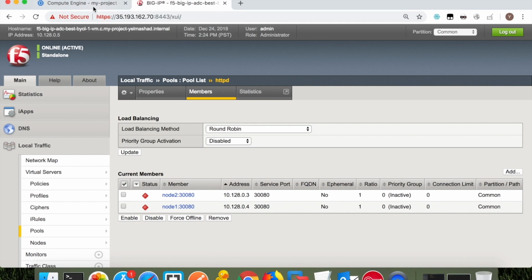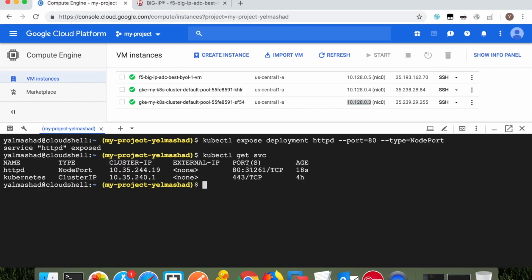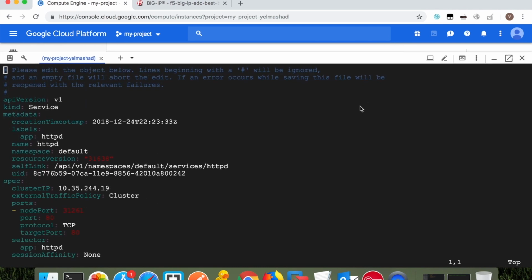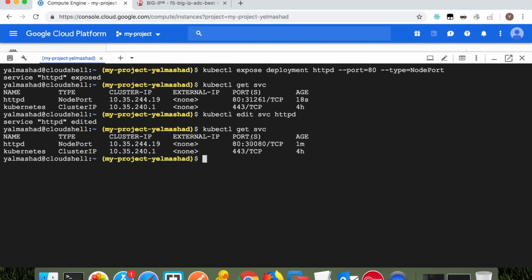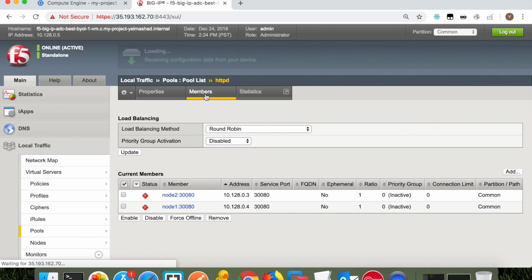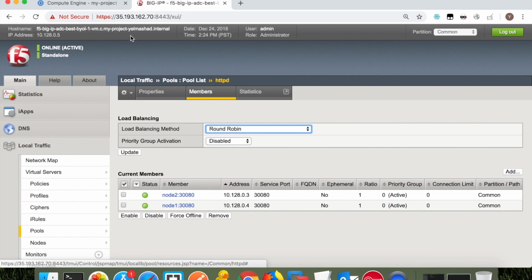So basically, Kubernetes created a random port. I need to change it. So I'll just go edit the service. I will go to the node port line. I will make this 380 to match what I have on BIG-IP. And I can double check this again. It reflects now the IP. It should mark those as green now.